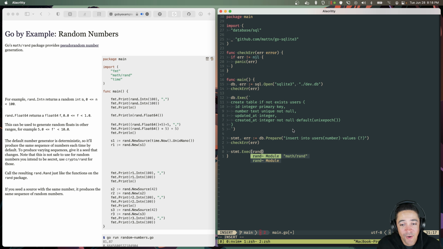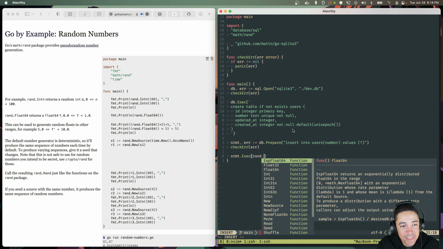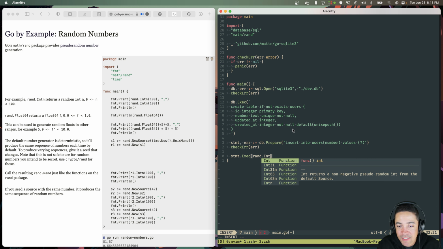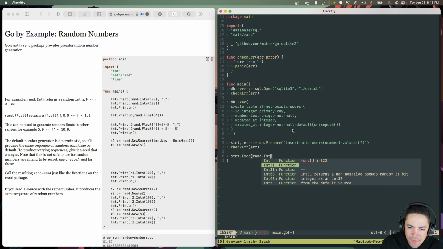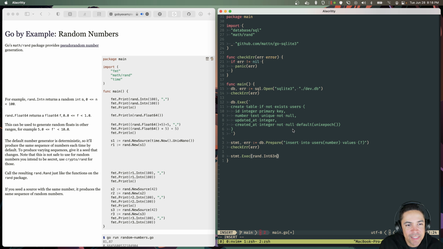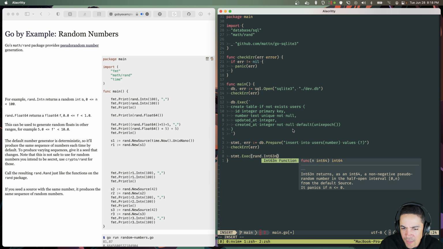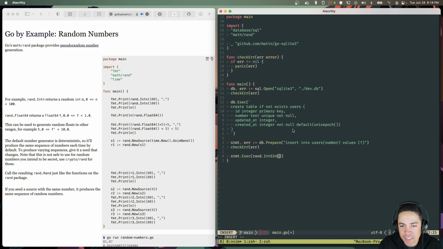So let me see. Rand, what are we gonna do, crypto or math? We'll do math. Rand, and we'll do Intn. Int is a what, 32, 64? Is it an int64, non-negative? Okay, so I think I would do Int63n, a function that takes a non-negative half open interval of the default source. So here we'll just say, you know what, we'll just do Int. I don't know what I'm doing. Intn.